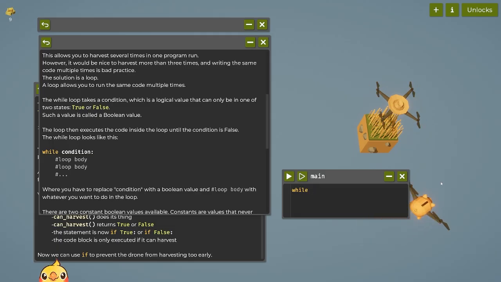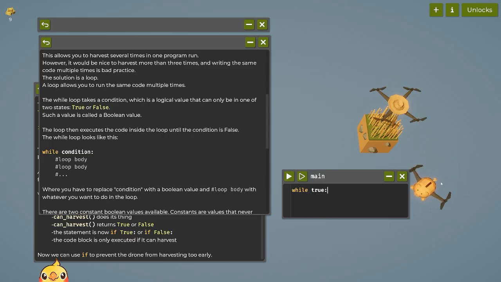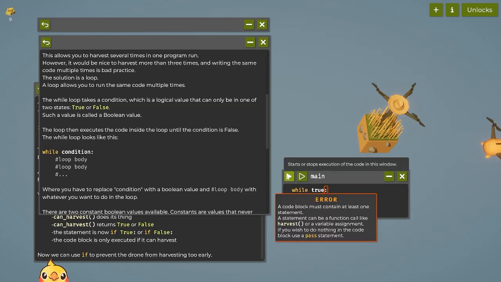So what if I write, okay, while, oh, look at this, true. Then I'm gonna write this, harvest? Is this gonna work? No, a code block must contain at least one statement. A statement can be a function call like harvest or a variable.